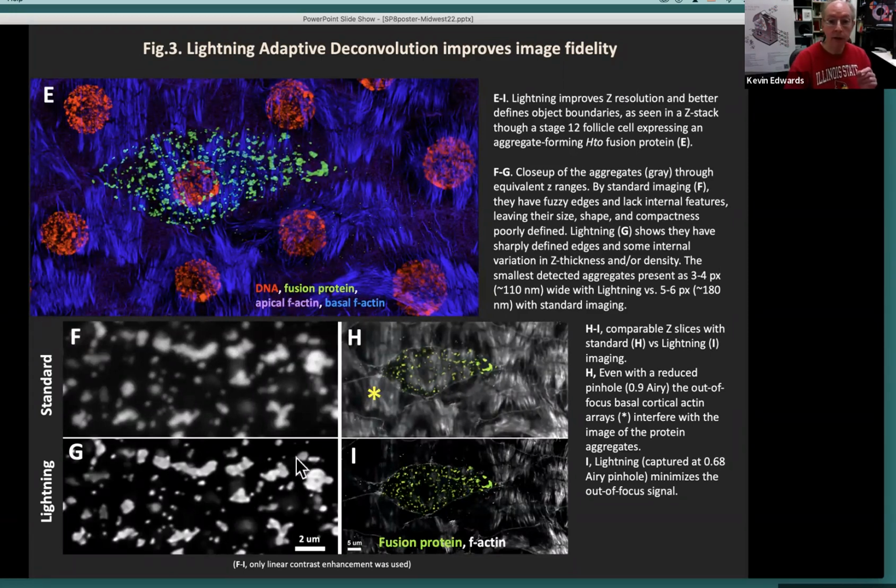Now, to get a sense of the lateral resolution that we're achieving here, I looked at the smallest aggregates, and we can assume that the real size of those structures is smaller than the resolution limit that we could achieve with either mode. Now, those features with lightning present as about 3 to 4 pixels wide. That equates to about 110 nanometers. The same features with standard imaging present as about 5 to 6 pixels, or roughly 180 nanometers wide. So that indicates that lightning gives us a very significant increase in lateral resolution.